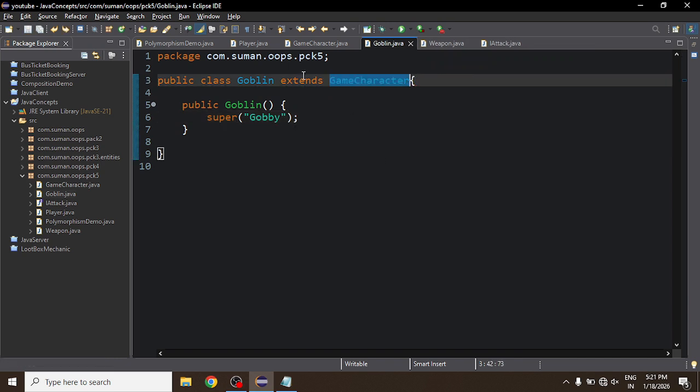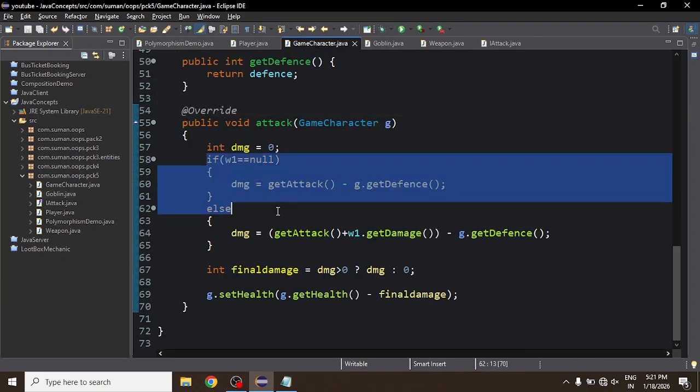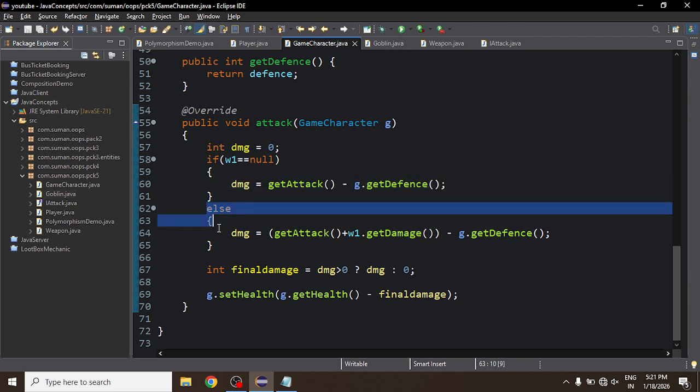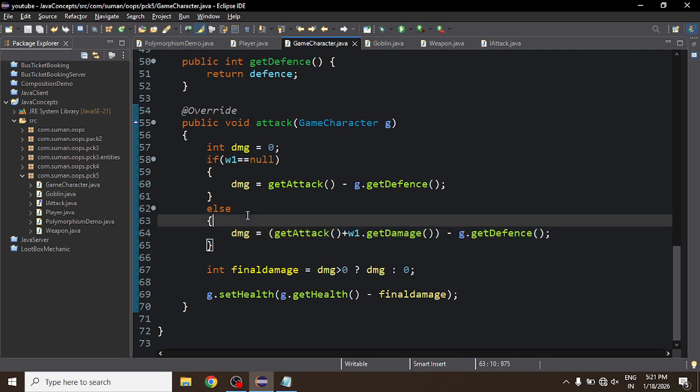just wrote the code once, like here. I just gave it like this. If there is no weapon, then directly just take the code, or if there is a weapon, then use the weapon damage. So instead of writing 2 codes, I just wrote one program and wrote the if else for that. Simple. This is abstraction. Okay, this is called abstraction.